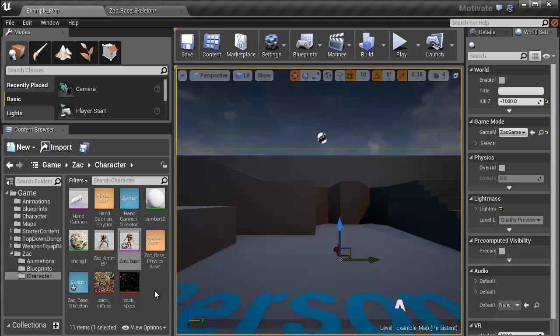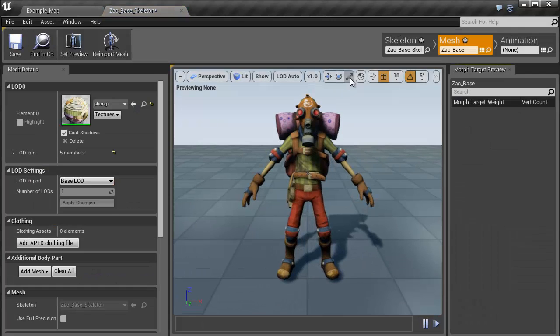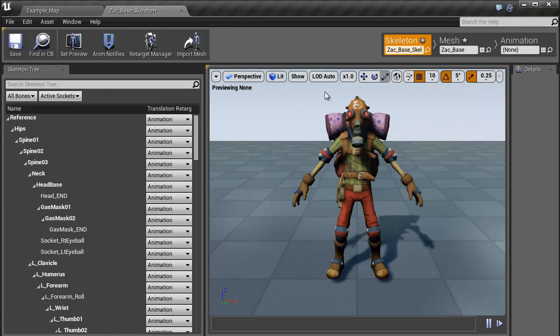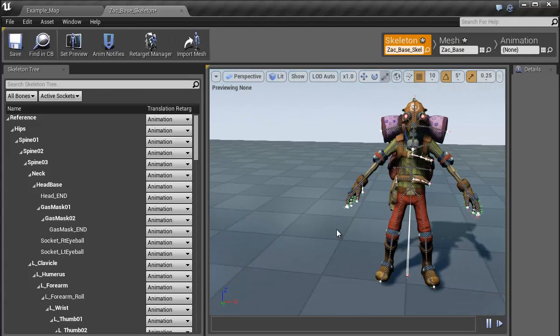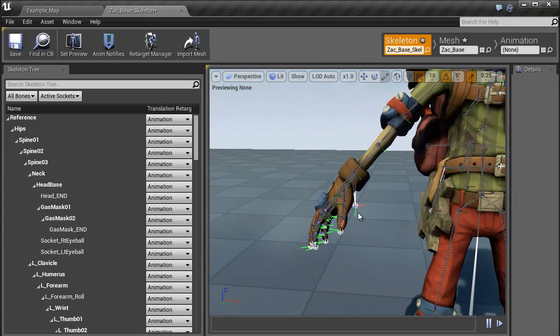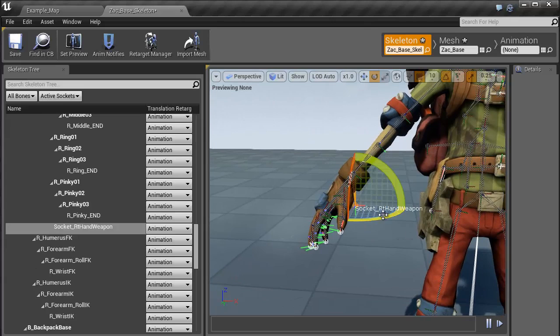Alright, so we made it to Unreal safely in our epic journey, and I've already got all the character stuff set up. I'm not going to bother going into that. It's going to load up my base character, and let's take a look at his skeleton and go under show bones. So this here is the bone that we had created. This is the right-handed version of it, and this is the bone that we're going to attach the socket to. So let's go ahead and hide bones.